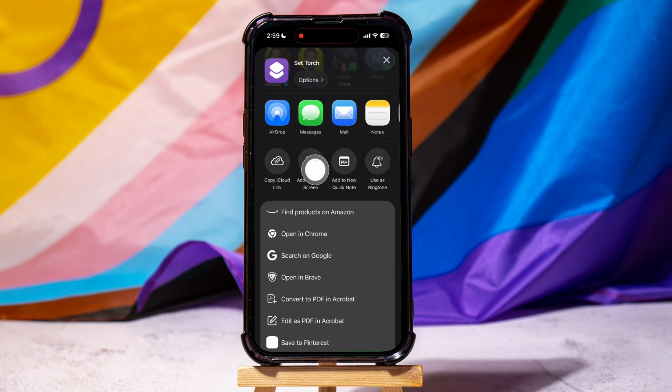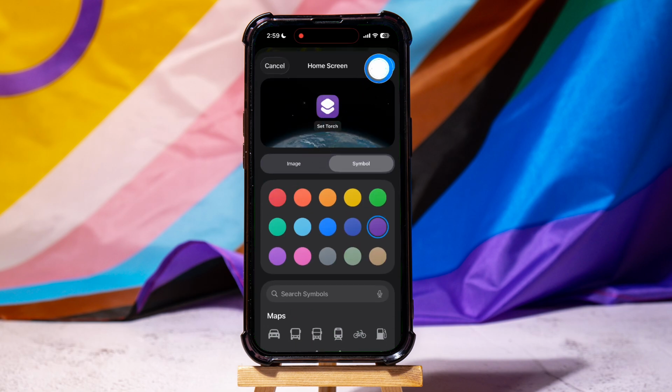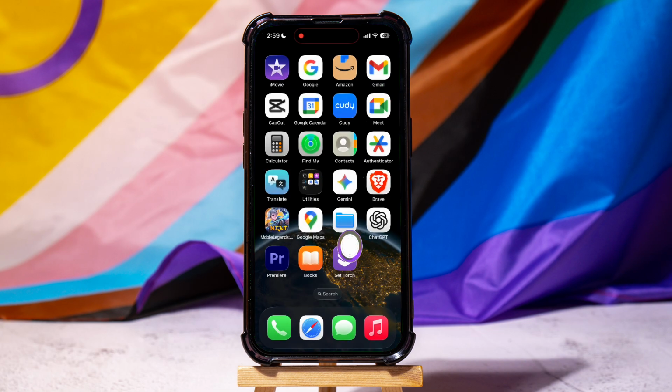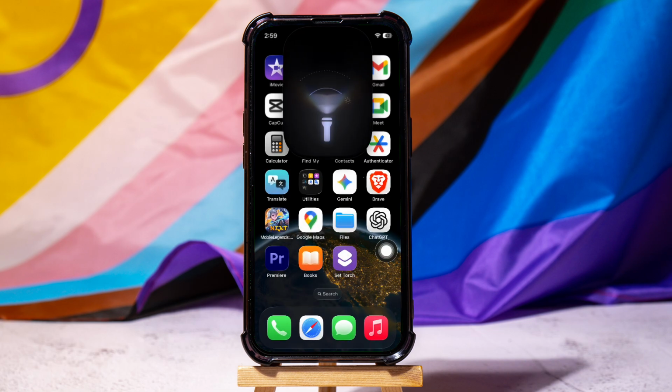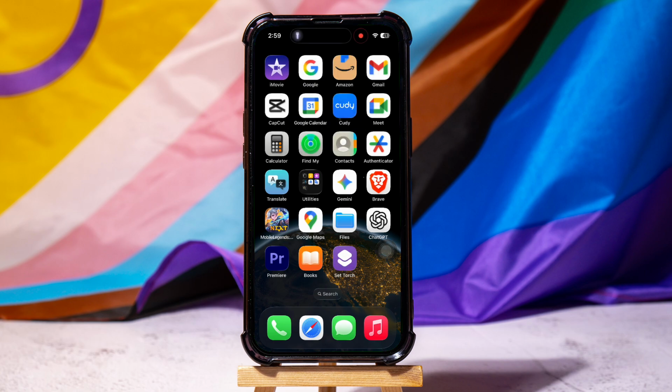Then, select Add to Home Screen and tap on that icon again to confirm. You can now see the torch shortcut on your home page. So, you can easily turn on the torch in your phone from this shortcut.